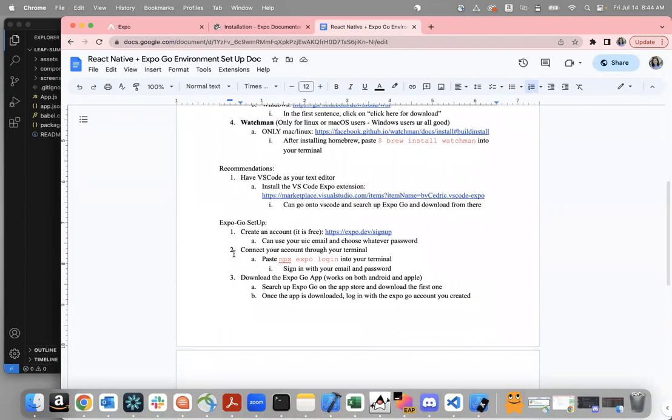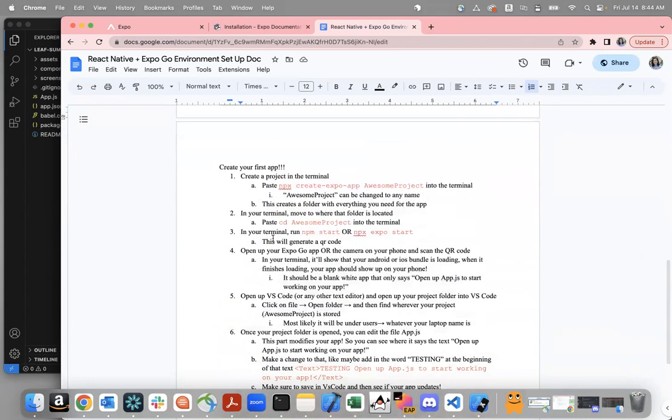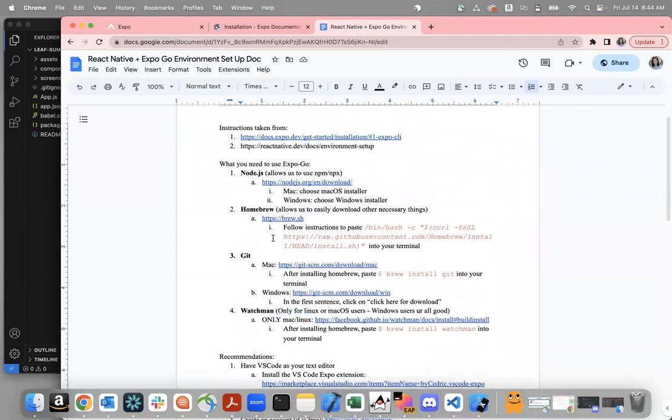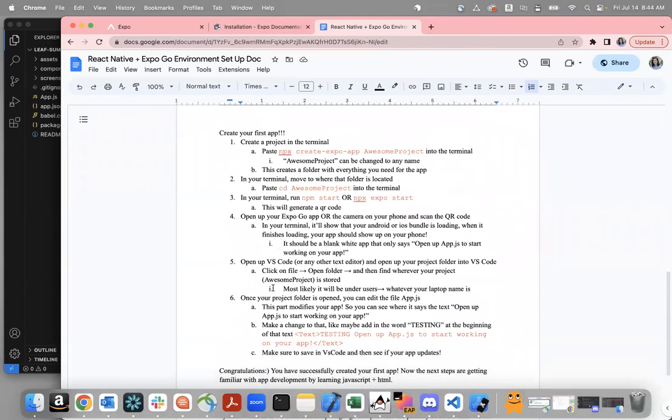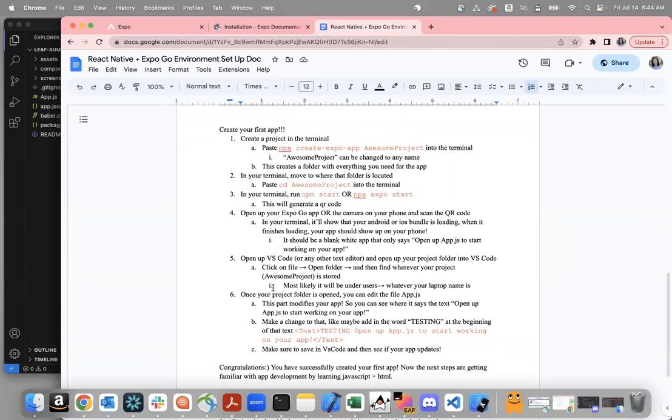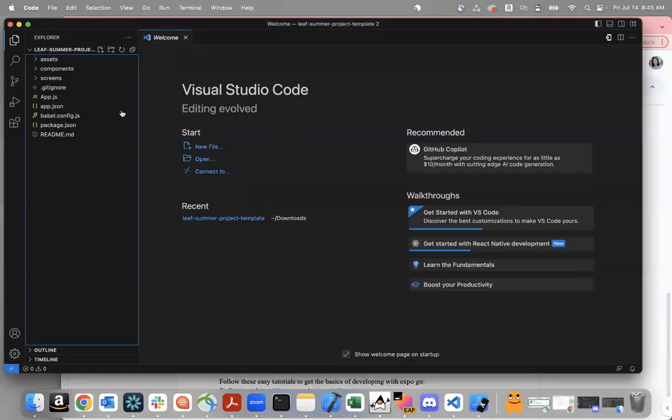So this is the Expo Go setup. Here, I'll pause a little bit. You can pause the video and take a picture. Same here. It's pretty self-explanatory, and it's also all in the Expo Go documentation on the website, but I typed it out a while ago to make things easier. This part is more like playing around with Expo Go, so we wouldn't really need to do that.